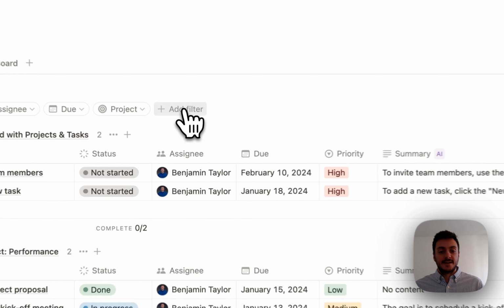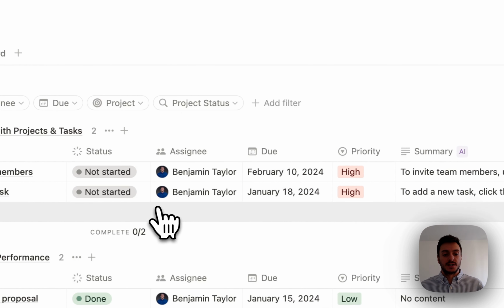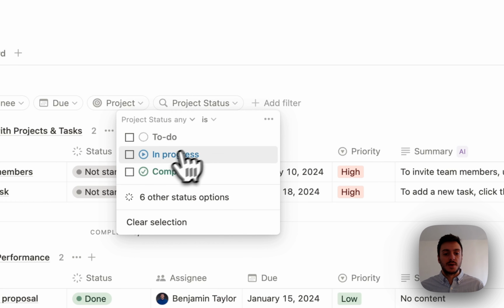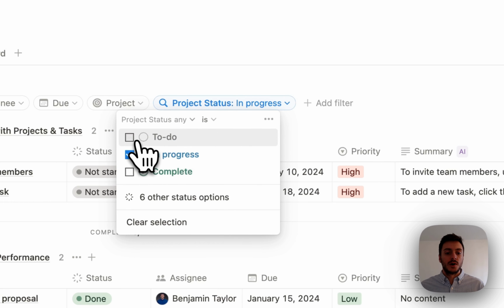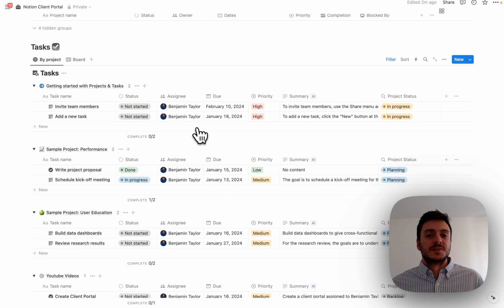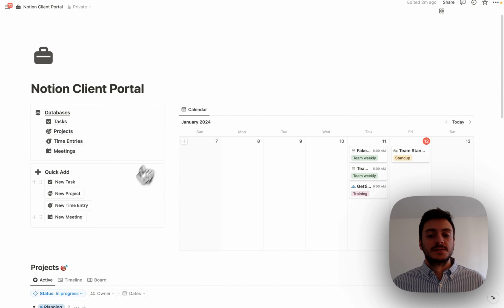And then let's add a filter and select project status. And then for project status, we're going to do is in progress or is to do. That should make sure you're only seeing the tasks that are actually still relevant and don't get that full backlog of history of tasks here on this important dashboard for you.